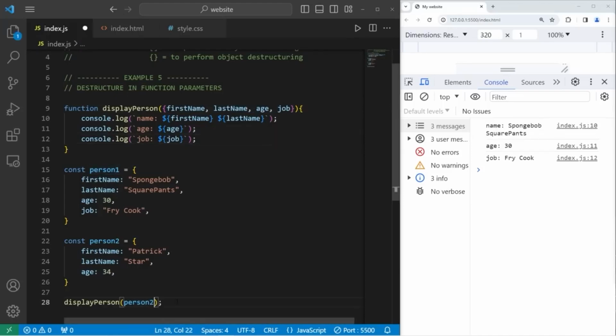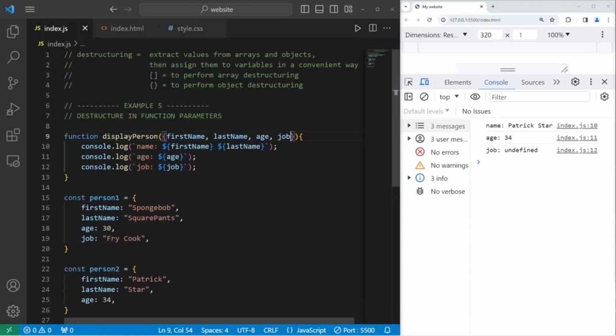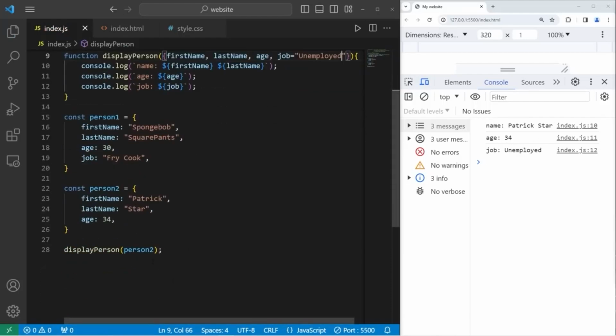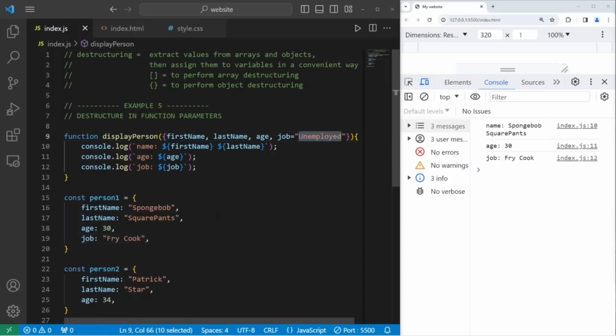Let's pass in person2 as an argument. Name, Patrick Starr, age 34, job is undefined. Again, we can set a default value when destructuring. If an object doesn't have a job property, we will set that equal to be unemployed. Patrick Starr, age 34, job unemployed. Then if we pass in person1 again, his job should not be unemployed. He's a fry cook. There is a job property, so we do not use the default value.